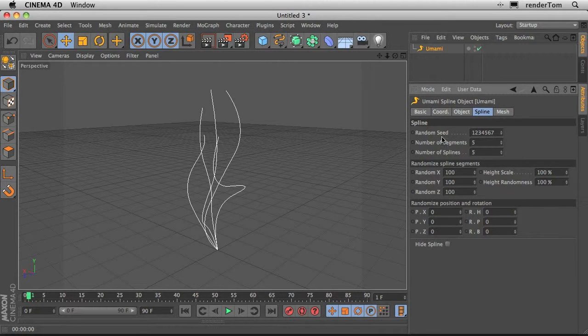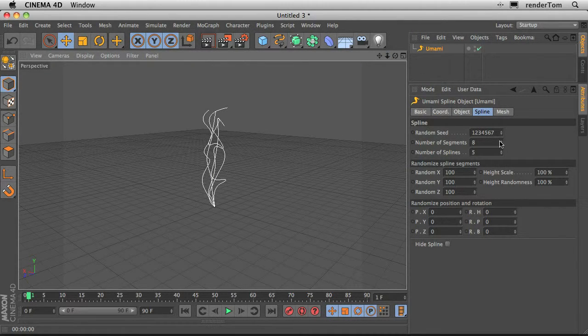Under the spline menu, random seed simply defines the randomness of the shape. Number of segments: if you increase the segments, your spline gets bigger, easy. Number of splines: well, 1, 2, 3, 4, 5.